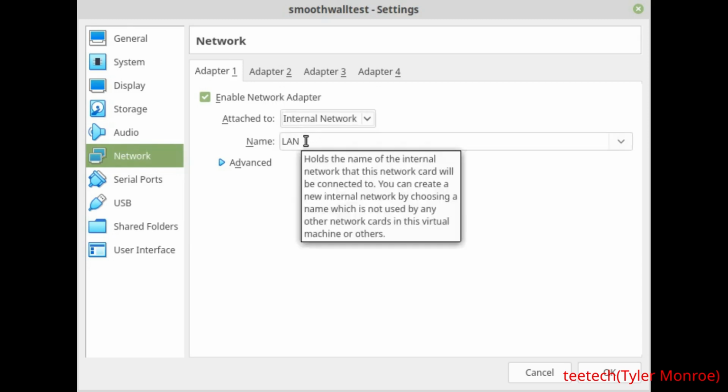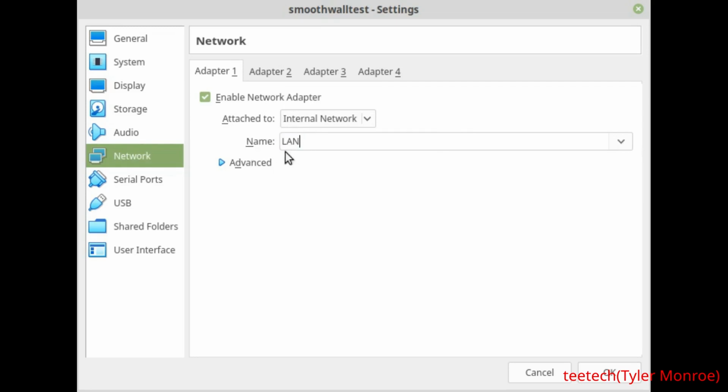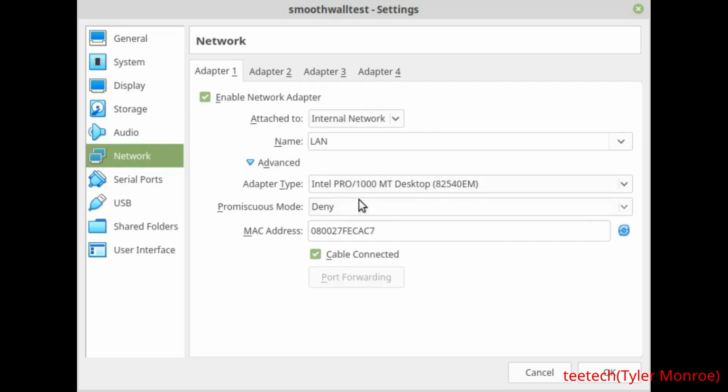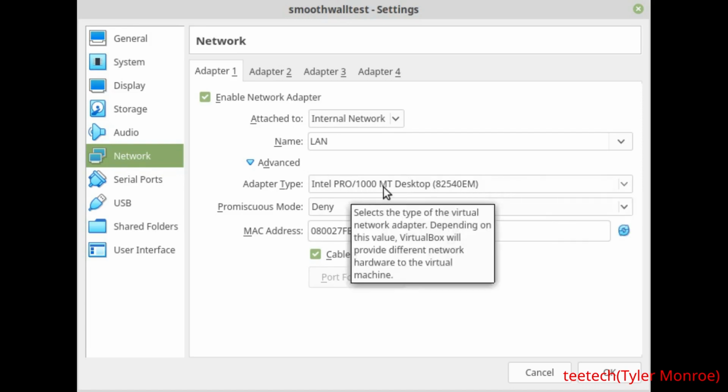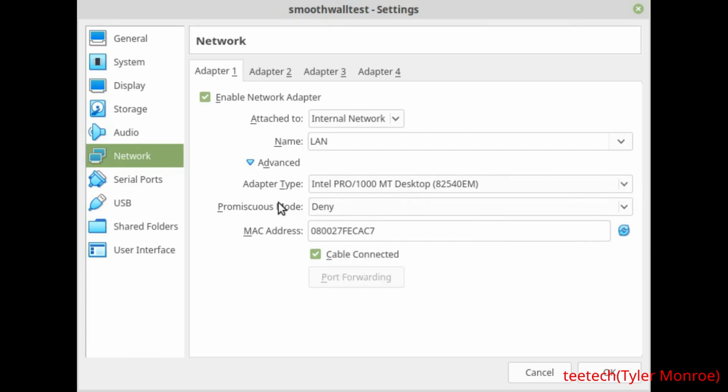Now you can label this whatever you want. Ours is LAN in this case. And under the Advanced tab, you can leave the adapter model how it is. This is just the network card that VirtualBox is going to show the VM to pretend that it has. Promiscuous mode is just for receiving packets that aren't destined for the MAC address. So frames, in other words. But what we're actually going to do with the MAC address, we have the convenience to do this because we're in a VM. The last octet of that address is going to be 01 in this case.